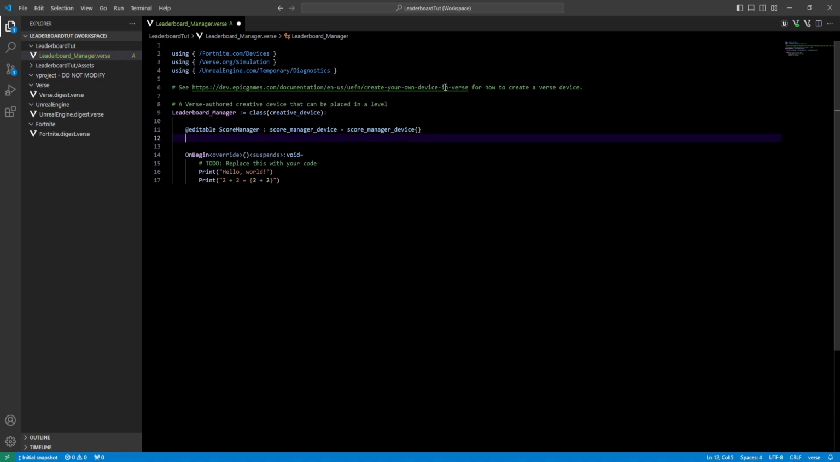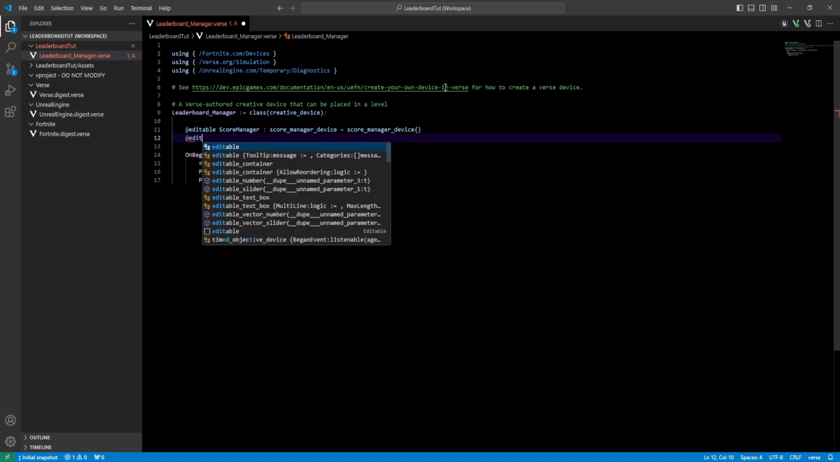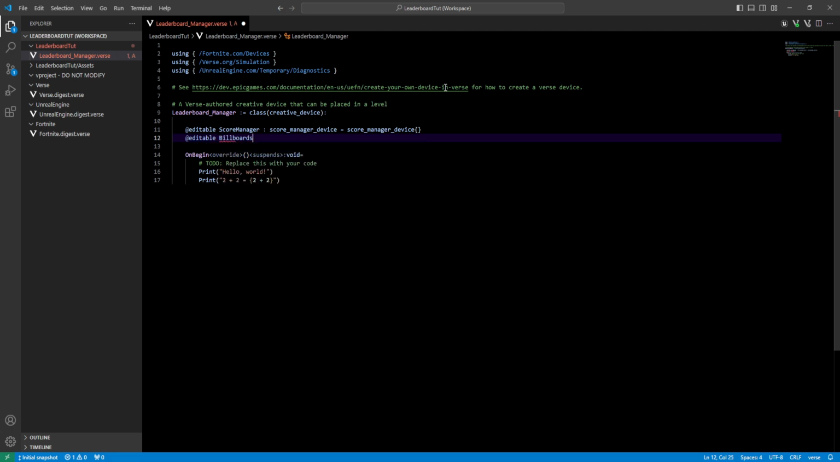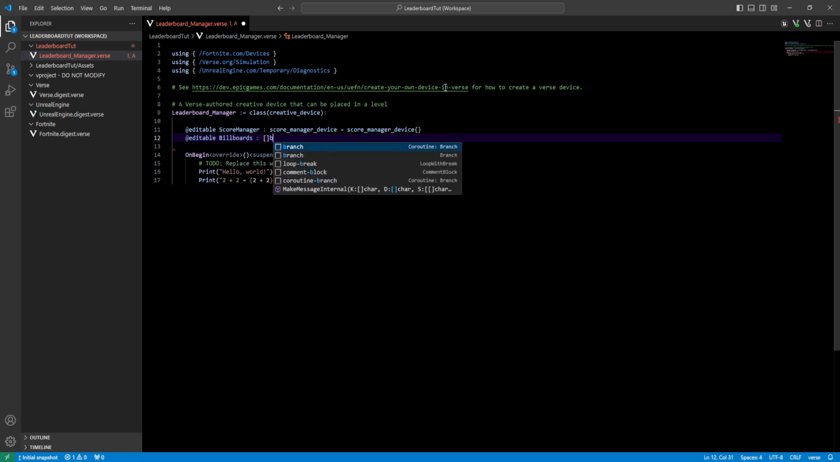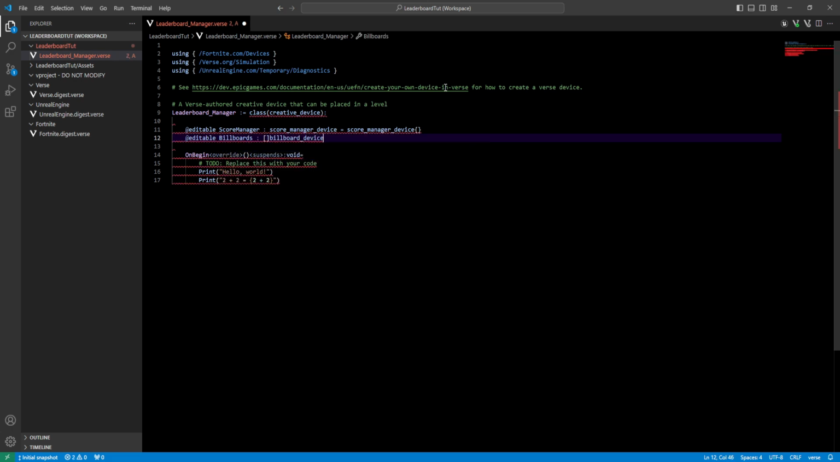The next thing we're going to need is the billboards that are going to display the leaderboard. So I'm going to make an editable called Billboards, and it's going to be an array of billboard devices, and just equal to an empty array.